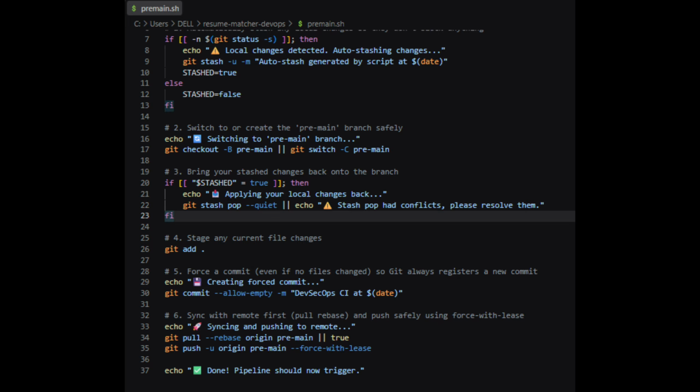Sixth is echo syncing and pushing to remote, meaning it syncs the remote first with a pull rebase and pushes safely using force with lease. And the last echo is done, pipeline should now trigger. This was the pipeline shell script for the pre-main branch I prepared. You can also use it if it serves your application.